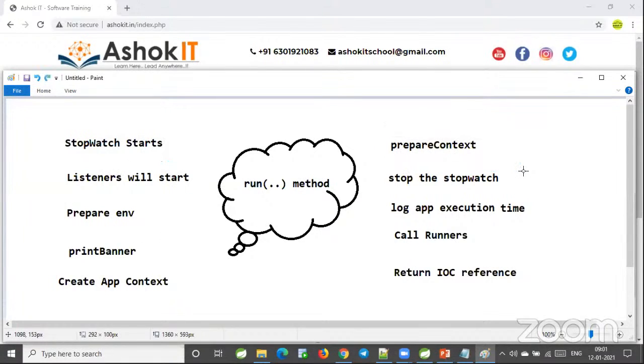Now, what is the total time? We have the start time and end time. End time minus start time gives the total time it has taken to complete the bootstrapping process. So, in order to calculate the bootstrapping time, they stop the stopwatch and execute end time minus start time. After the stopwatch is stopped, they print a log message saying how much time it has taken for the bootstrapping. After that log is completed, in the last stage they call the runners.